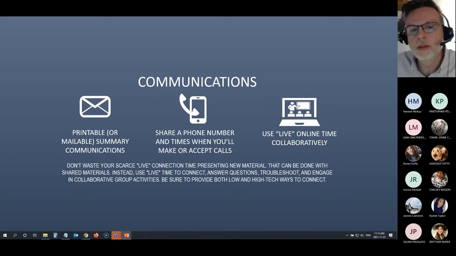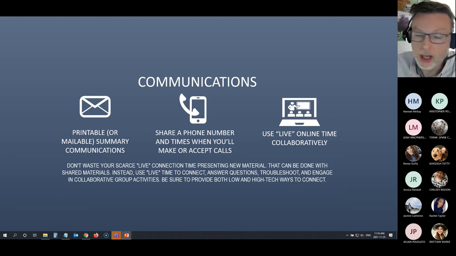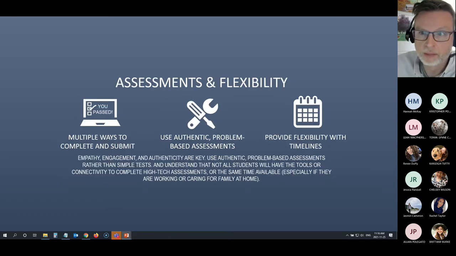For communicating with your students, you want to be as inclusive as possible there. Provide some printable materials if you're teaching remotely that you can mail out if necessary, if some of your students don't have internet access. Share a phone number or a Google chat link or some other way that they can connect with you in real time outside of class. And make sure you let them know when you're actually available so that they're not basically hounding you 24 hours a day, and use your live time collaboratively wherever possible.